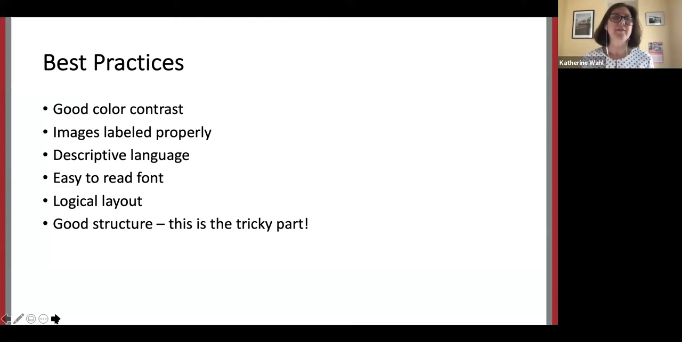So best practices. We are consistently talking about best practices in accessibility. And these are always the same. You want to make sure that your form, no matter what format it is in, has good color contrast so that people with vision disabilities can see the content. If they need to make it bigger, that it still shows up. If they flip the contrast, they can still see it. If they need to see it in grayscale, they can still see the information.